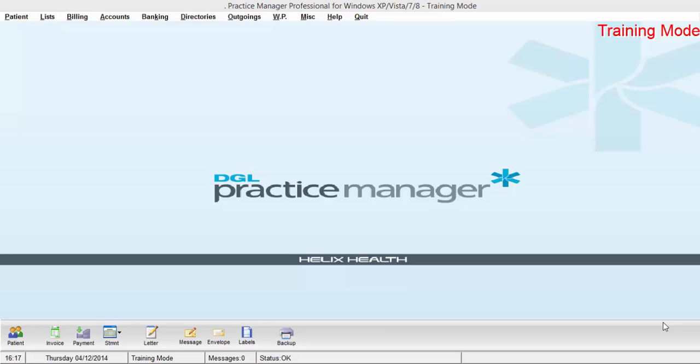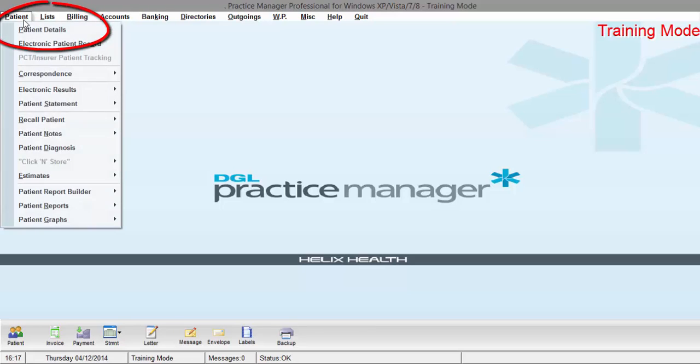In this video, we will learn how to search for patients using your copy of DGL Practice Manager. To retrieve patients' information, we use the patient details screen. Now, to access patient details, we can either click the patient button on the toolbar at the bottom of your screen, or from your main menu, select patient, followed by patient details.